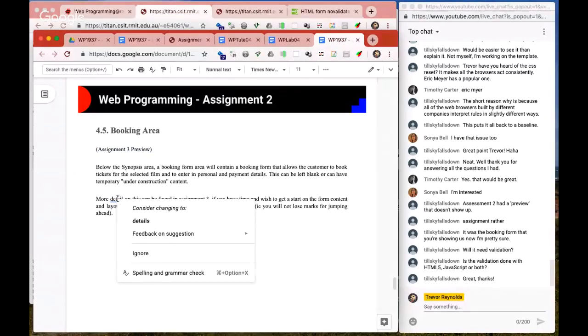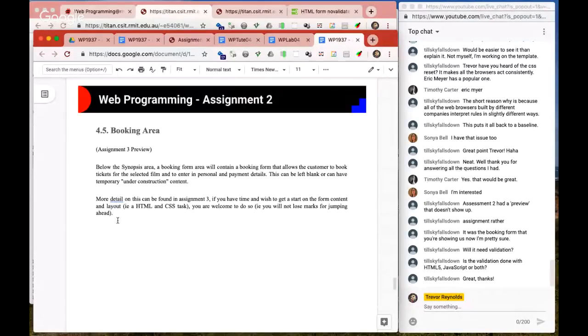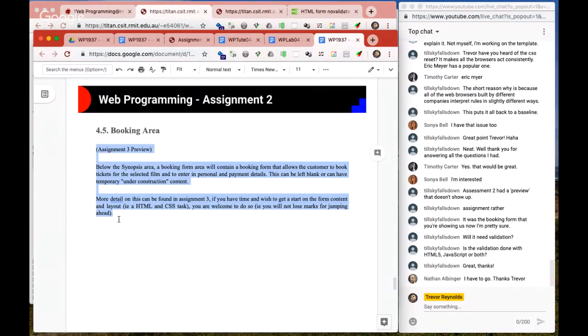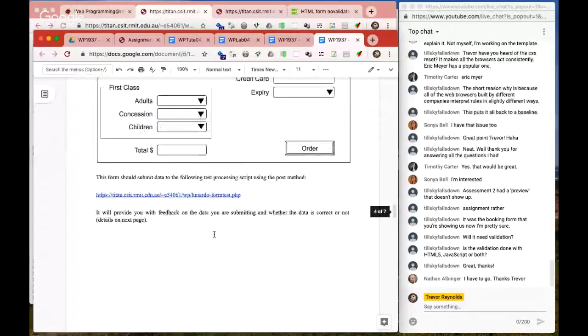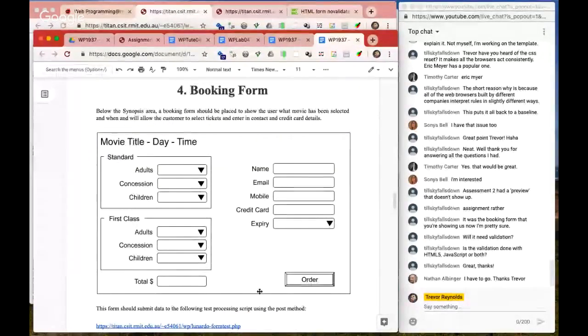more detail. I think detail is fine. So what I wanted to do is just to say, if you want to do some more HTML programming in Assignment 2 because you're ahead of the game, feel free to look at Assignment 3. Creating this form is really a week 3 task. After you finish the HTML section, you should be able to build this form. It's just the wiring up of this form will take a little bit more time.